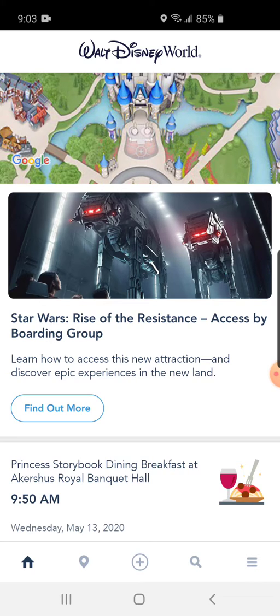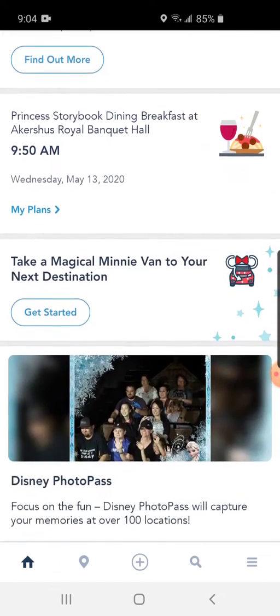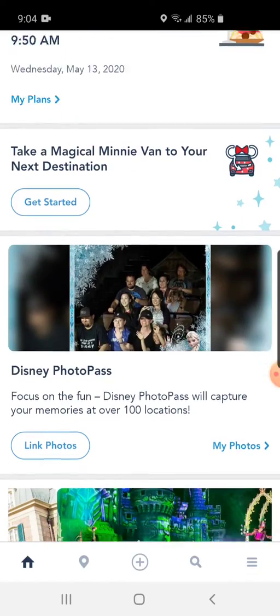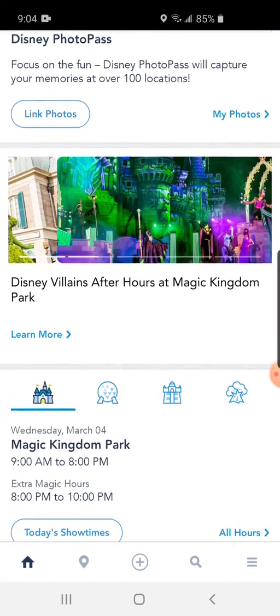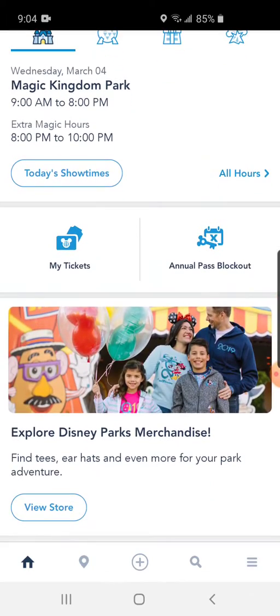So when you first come in, there's usually going to be some sort of pop-up here about whatever is the latest and greatest thing happening at Walt Disney World, which as of right now is Star Wars Rise of the Resistance. And this will explain to you how to use the boarding group system, which I'll probably talk about in more detail in a future video. But from this first page, you can just scroll through and see some of your basic information, some of your photos and any plans that you have, upcoming plans, and some general ads.